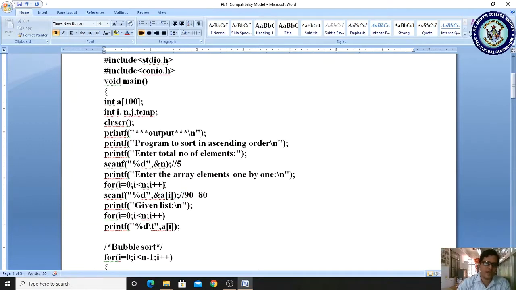Next, i will be incremented. Now i becomes 2, a of 2 location I am storing 70, a of 3 location I am storing 60, a of 4 location I am storing 50. That's it. Now i will be 5, 5 less than 5, condition false, so it will skip.